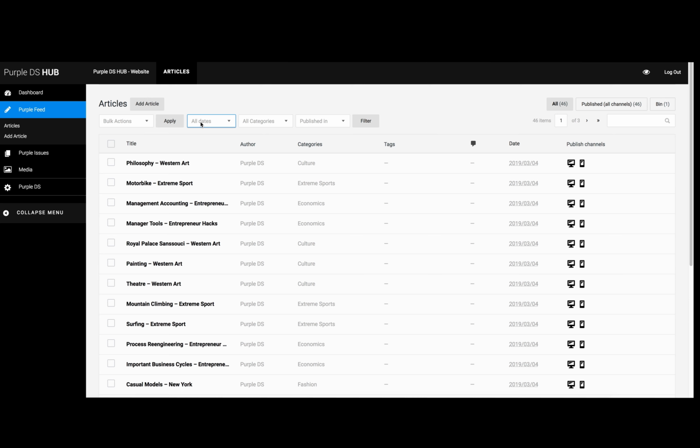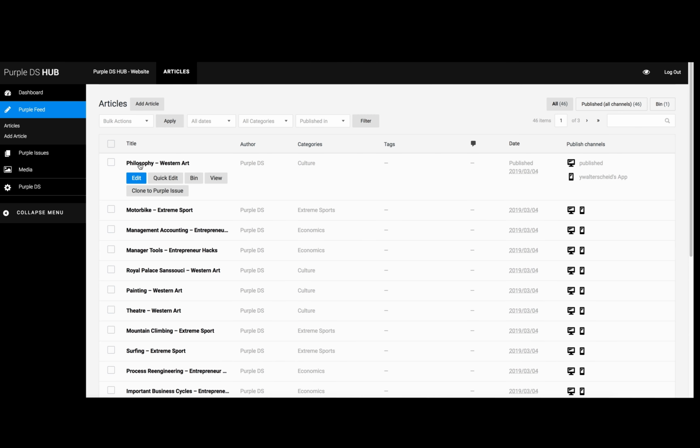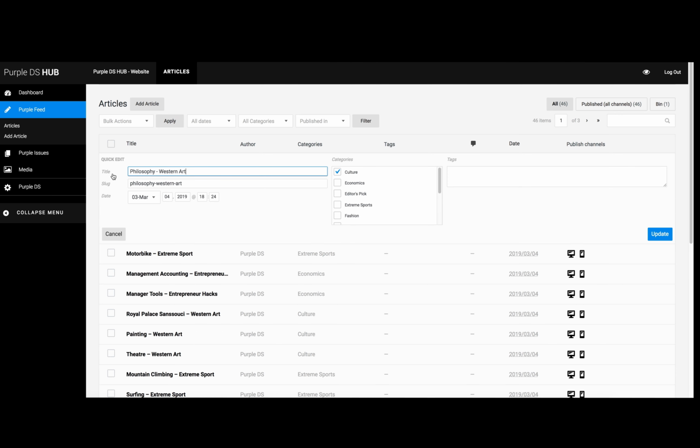You can filter the articles by date, category or published channels. You can search through all the articles to find specific articles. And you can easily add new ones. You can of course modify existing articles by just clicking edit and jumping into the article. You can do a quick edit where you can change title, slug, publishing date, categories or add some tags.